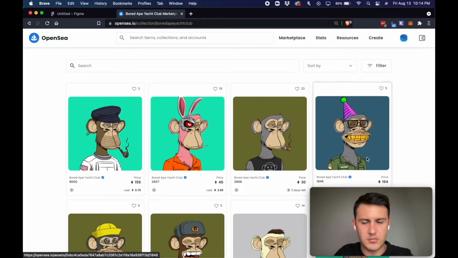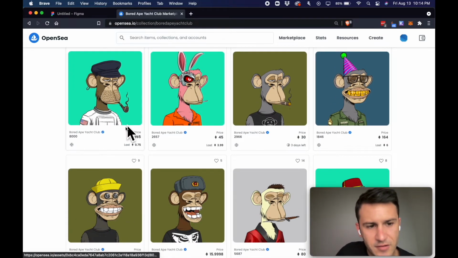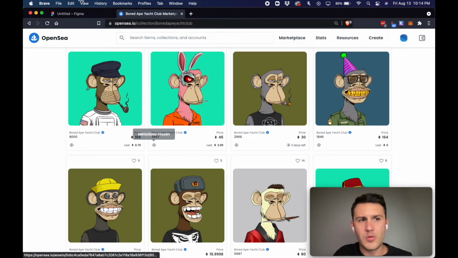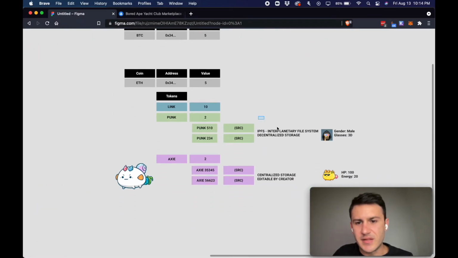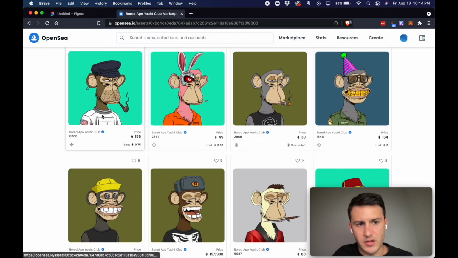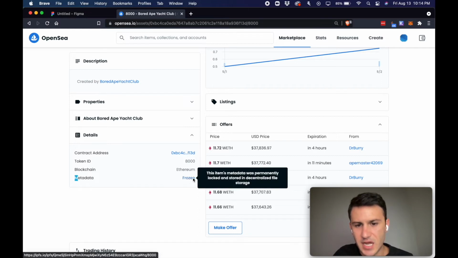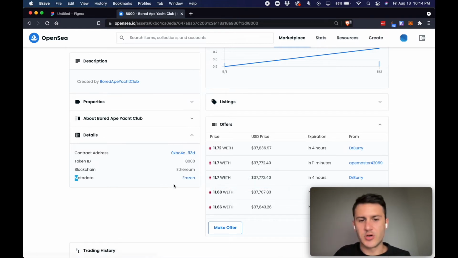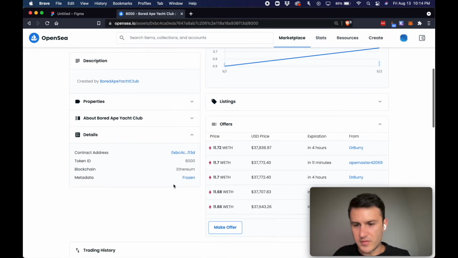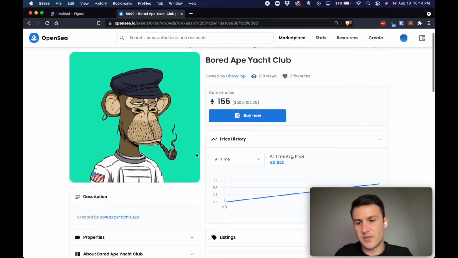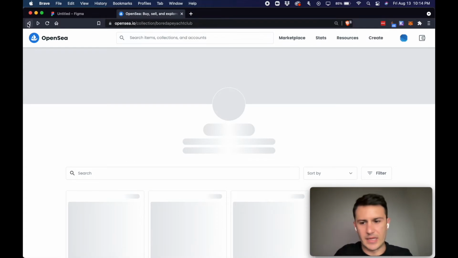We know these are OGs. And when you look at these, we're going to dive in, but I just want to point out this little snowflake, frozen. That's how we know on OpenSea that it's decentralized, right? So if I click one of these and I go down to details, metadata, frozen. This item's metadata was permanently locked and stored in decentralized file storage, right? So they can't change it. It's not going anywhere. This collection is decentralized. It will live on forever. It's up for the people to decide its value, things like that. Just like Bitcoin, same thing. It can't be deleted.